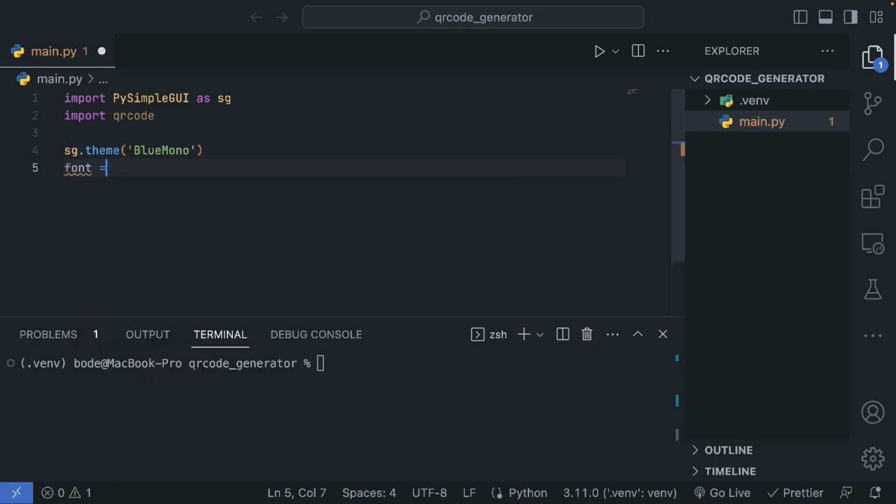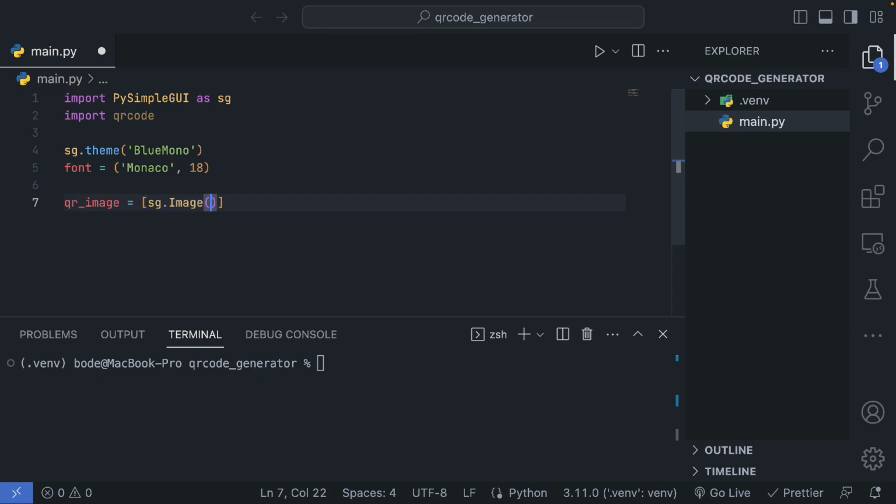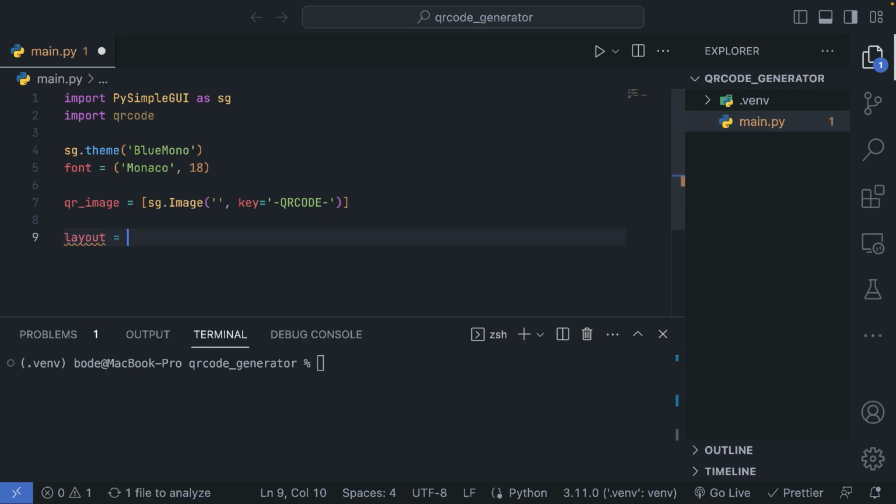I was setting it to blue mono. Then we'll set the font to Monaco, and we will give it a size of 18. Then we're going to put the image widget. We're going to define it separately. So we're going to use a list, and we're going to leave it blank because we're going to update it based on the user input, and we're going to give it a key of QR code.